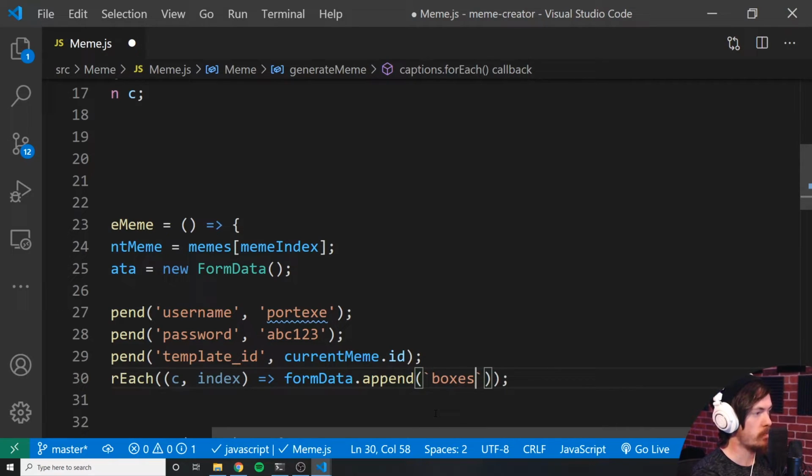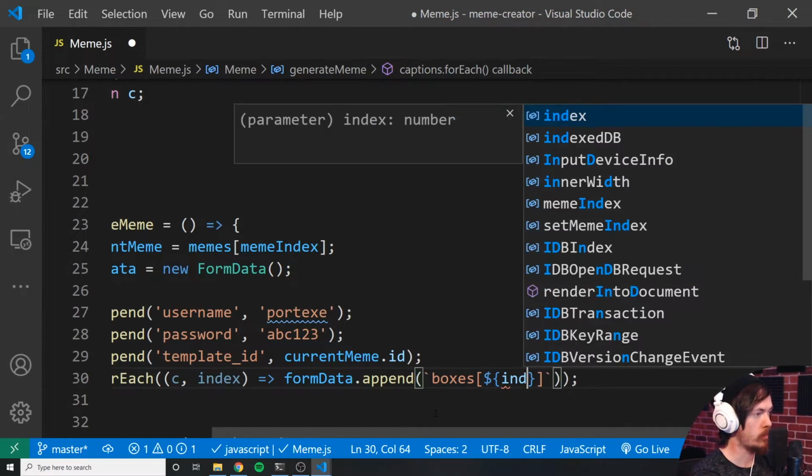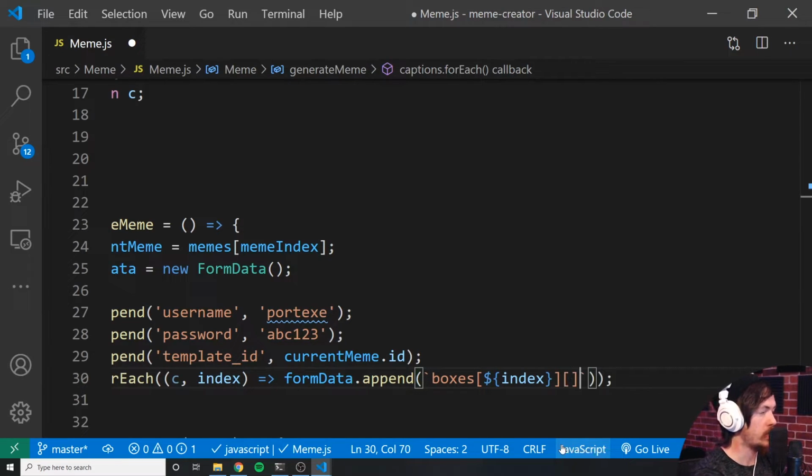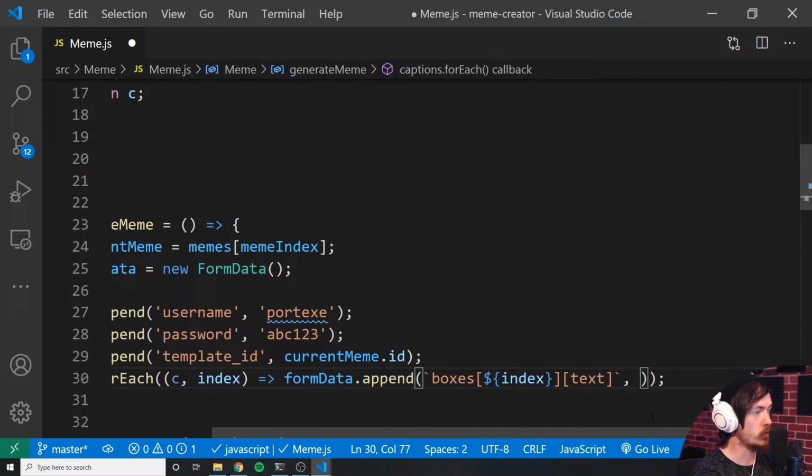And we want to say boxes, and then inside of square brackets, almost like we're accessing an index of an array, which we kind of are, but in string form for the API, we want to pass in the index we're on, which is this index right here. So boxes index, and then the value is going to be text. Value is the second item to append, right? And we're going to pass in C. So we're just saying form data.append boxes index text, and the value is C.